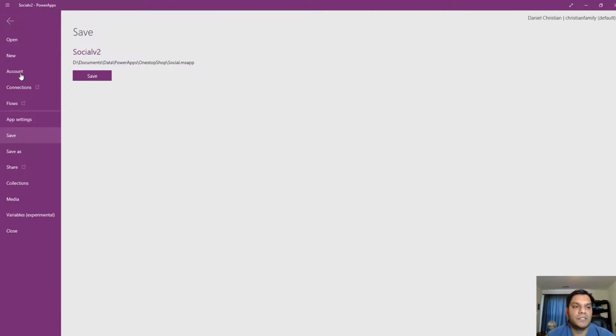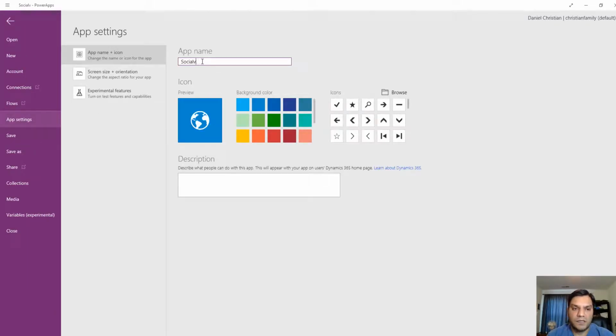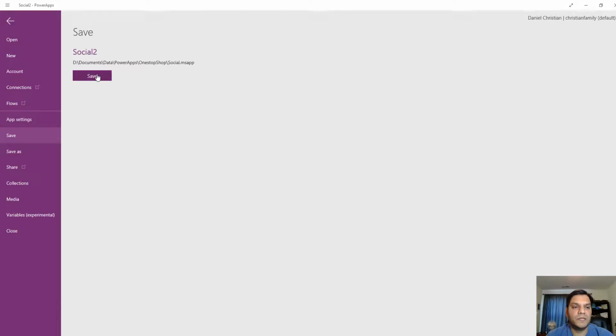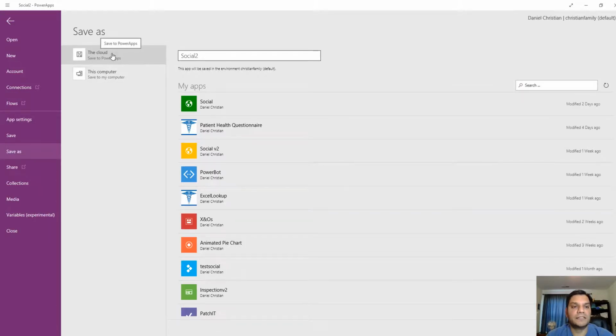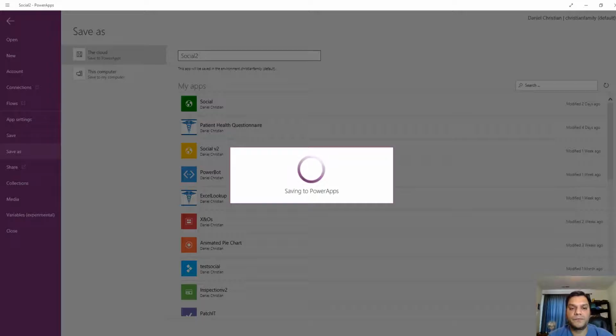Let me go ahead and just change the app name to say social 2. That way we know that's different. Color, yeah, I can leave it at that. Screen orientation, that's fine. So what I'll do now is I'll go ahead and do a save as. I'll do the save as straight to the cloud because I already have one on my computer. I'll do the cloud and I'll go and save it.